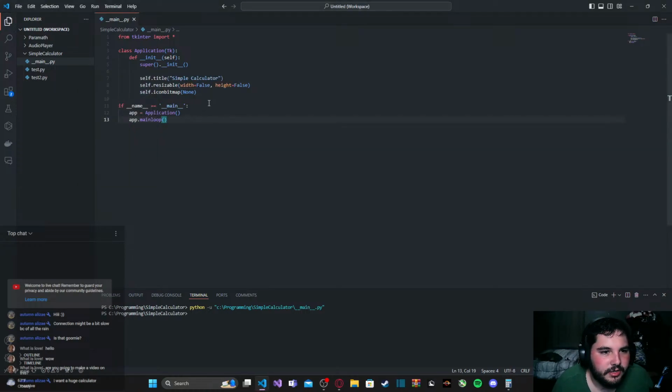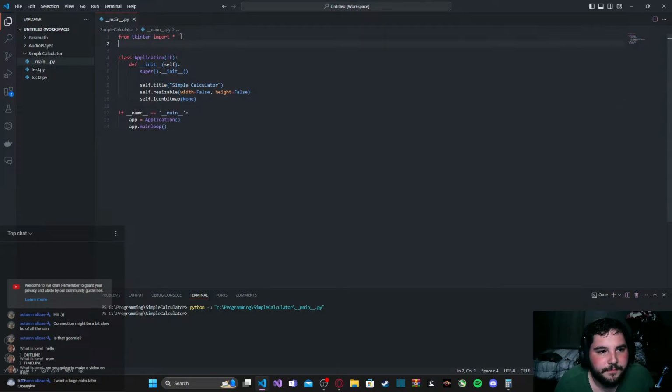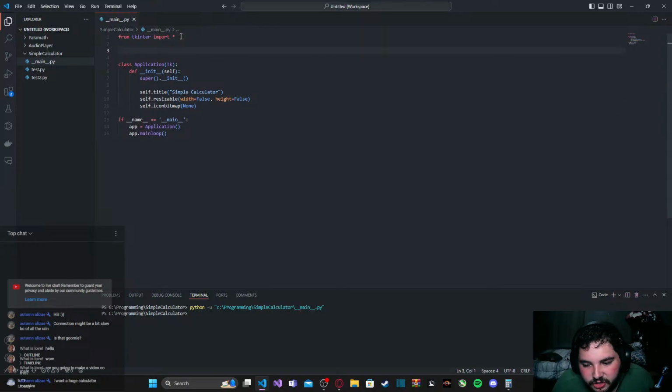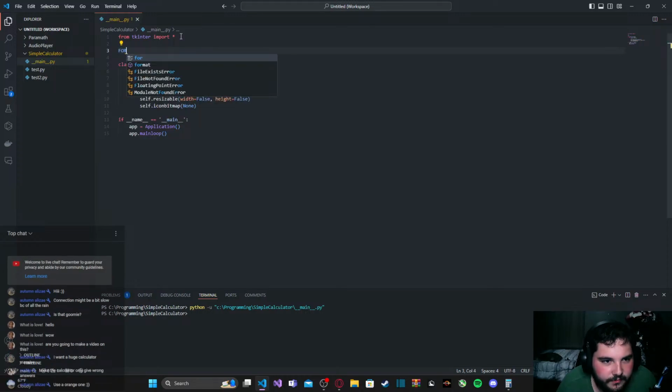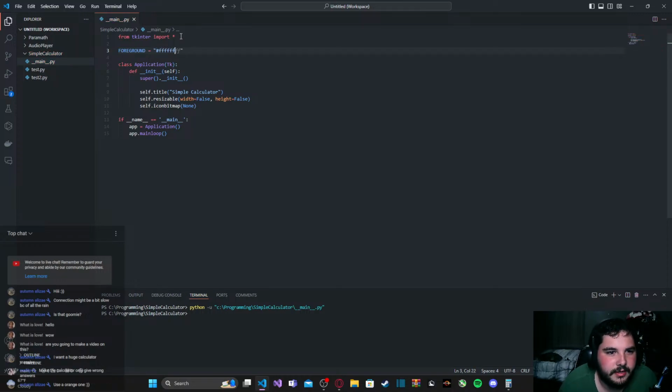Now the next thing I want to do is set a couple of constants, and basically these are going to be colors and font sizes. So we're going to type in a foreground, and we're going to set it equal to hashtag and an FFF. I believe that's the color code for white.